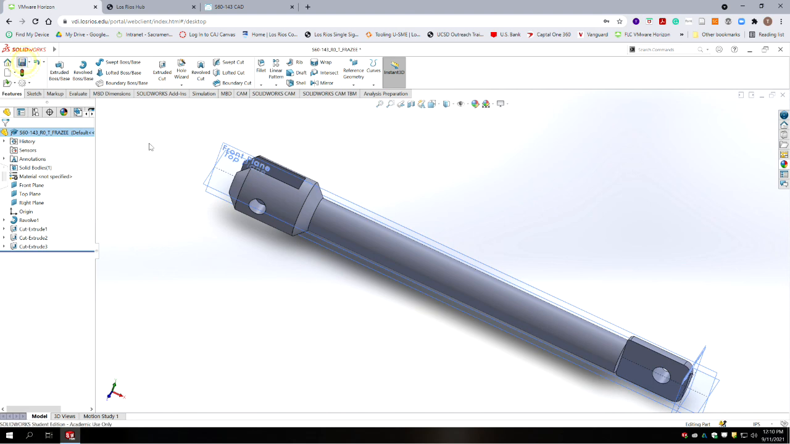Alright, make sure you've saved this model and it's the correct revision and part number. And now we're going to move on to the 145, so I'll see you in the next video.